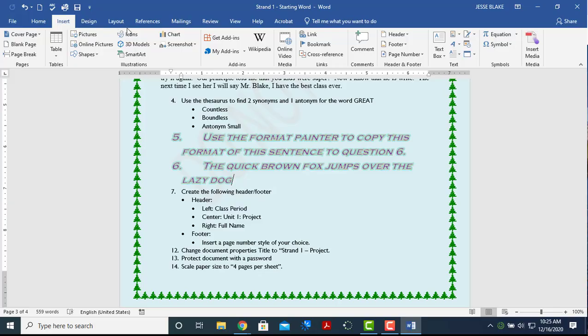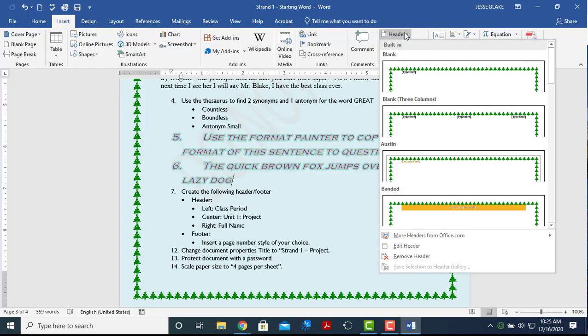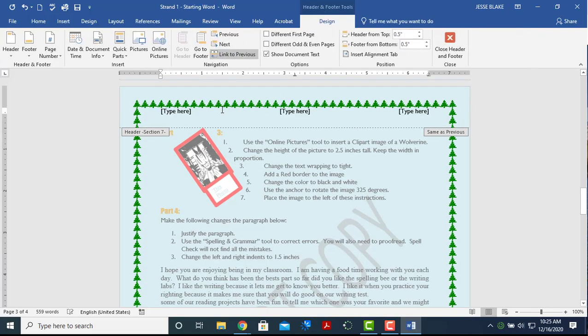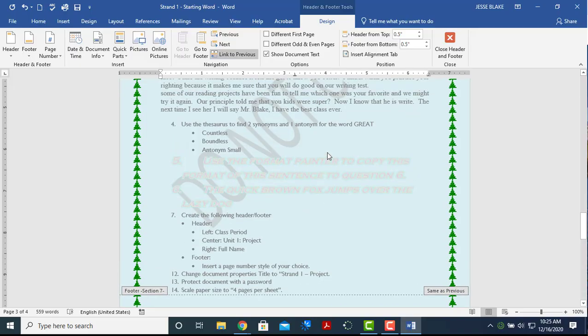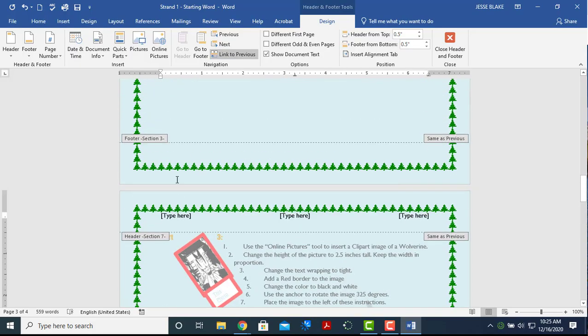To do this, I'm going to go into the Insert tab, and then from there I'm going to find Header, and I'm just going to choose, what one do they want? They want a 3 header, so I can get those 3 things into my header. I'm going to choose the 3 columns, and then in the header, what am I going to type? I am going to put the class period. I'm going to give it the name of Unit 1 project and then my full name. So let's say the class period is A1.